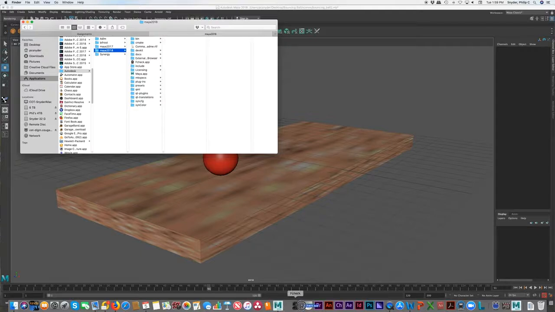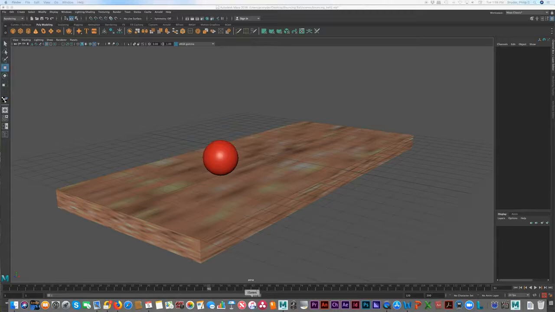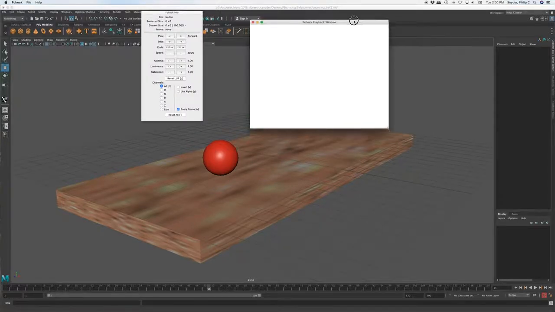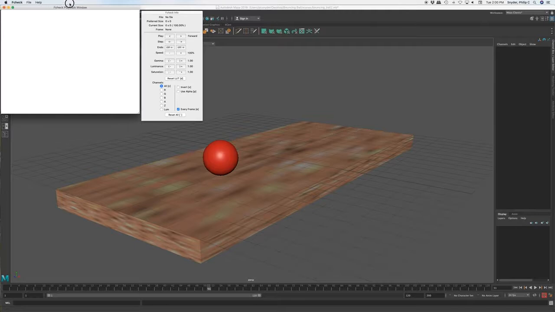I'm not going to do it again because I already have it. And then click on it, and we'll go into that. The purpose of FCheck is so that you can look at the way your animation looks rendered out before importing it into an edit program. So here we have the interface.